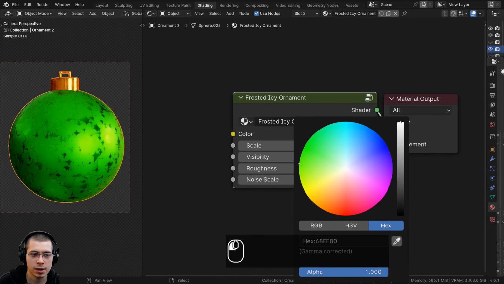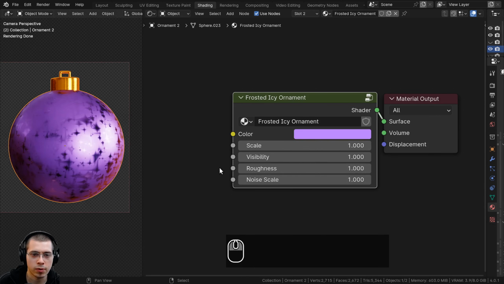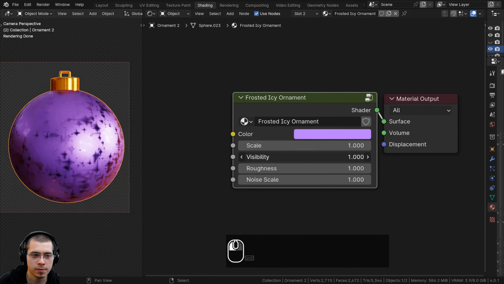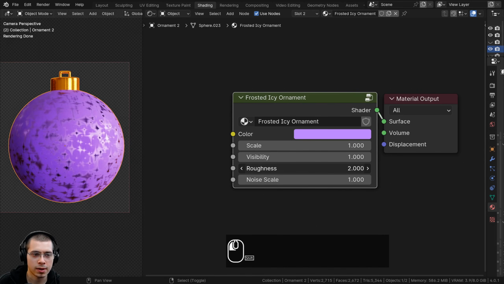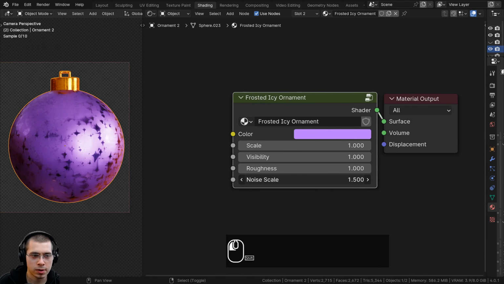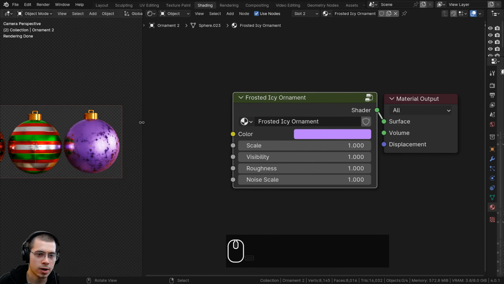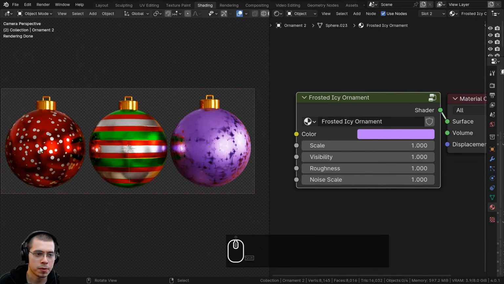So we first have the color here, so you can make this any color you want for the ornament. Then we also have the overall scale of the entire material. We also have the visibility here, so the visibility of that texture. And then we also have this cool roughness value, and that really makes the material look pretty cool. And then we also have the noise scale if you just want to change that. So you could turn the noise scale really big or really small. Alright, so I'll press Alt-H to unhide all of the other objects, and that is it for the tutorial.